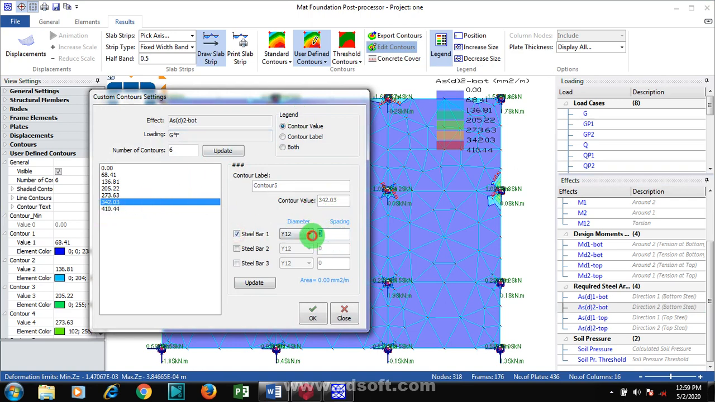I'm going to check on this and specify the spacing. My area of steel must actually be greater than this, so I'm going to specify 150. Okay, 200 is okay, or I can make it 250. 250 is slightly above this, so 250 is actually okay. I'm going to leave it at that.